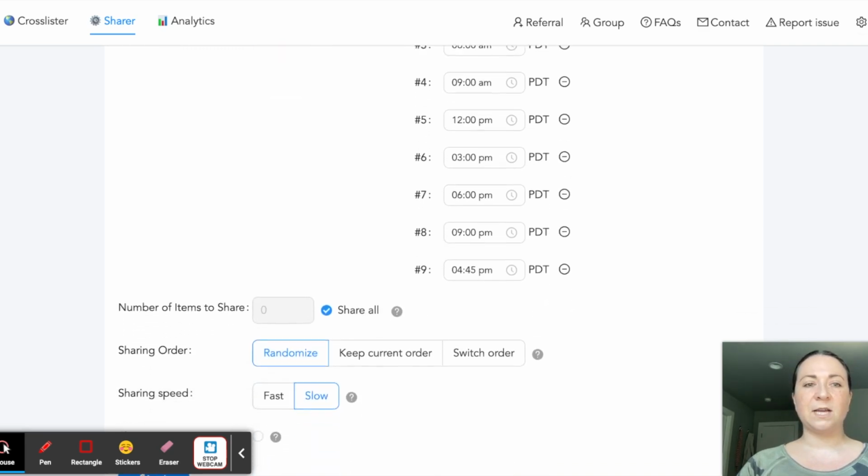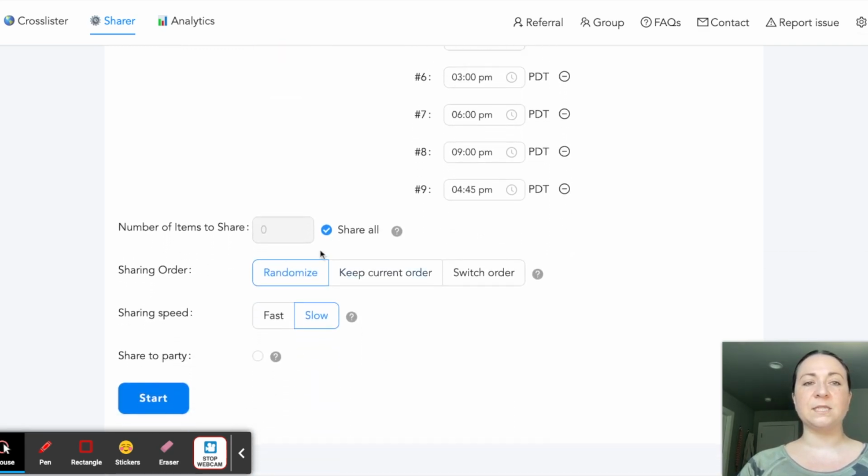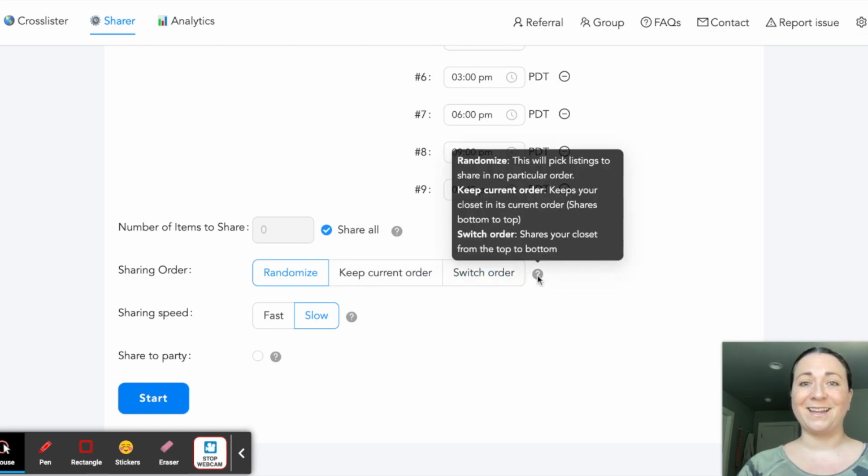If we scroll down a little bit further, you can select the number of items to share, or you can just share all. So if you don't put anything in there, it's just gonna share your entire closet. But if for some reason you only wanted a set amount shared, you could absolutely do that. The next one would be the sharing order. You can randomize it, you can keep it in its current order, or you can switch order. And to be honest, I don't know what switch order is, but maybe it says here if we click it. Yeah, so share your closet from top to bottom.